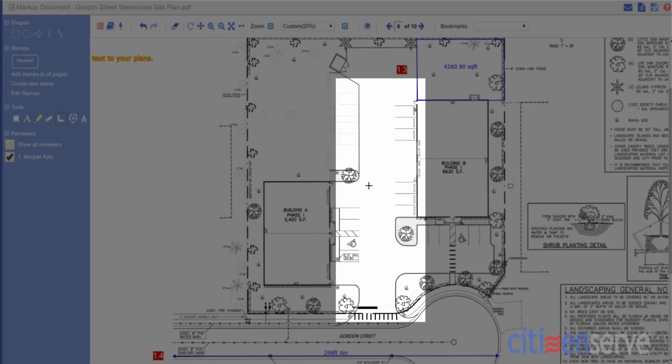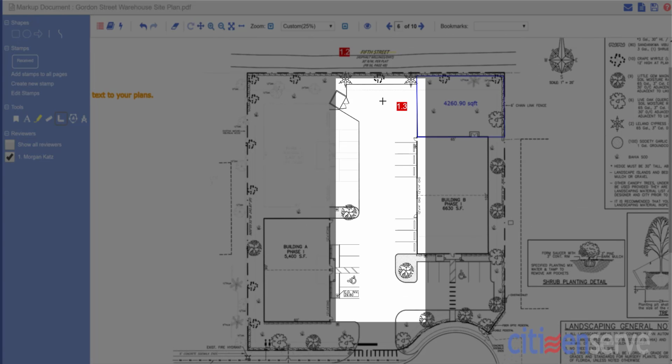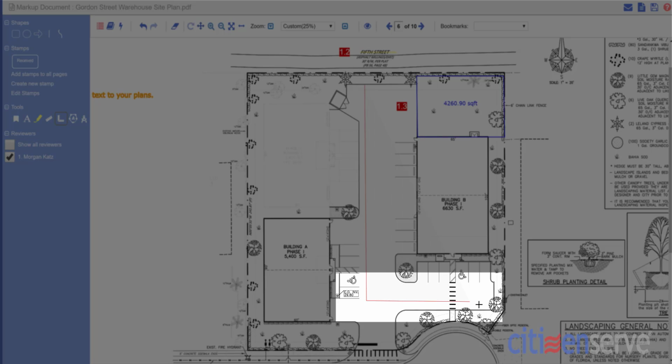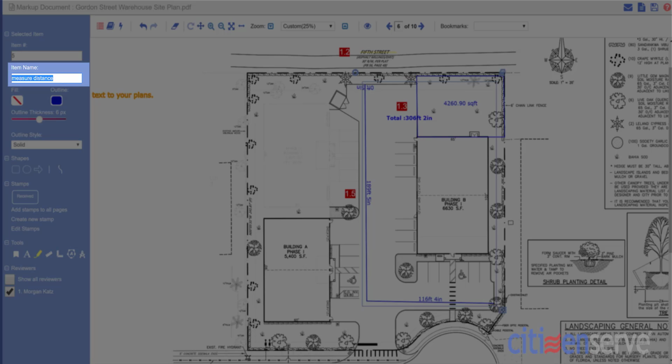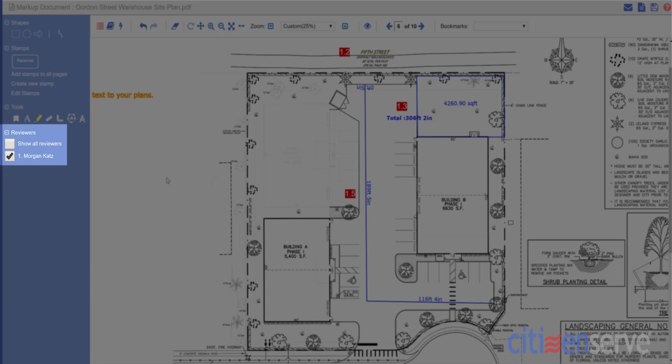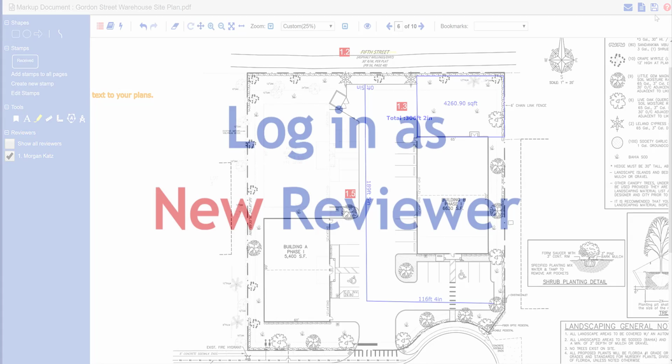The Measure Distance tool will allow me to measure distance around a corner. So let's take the length of the parking lot. We'll start our line at the top and drag down. We'll click into the corner and drag right. We click to end the line and then right-click to end the shape. We can see our vertical length of 189 feet, our horizontal length of 116 feet, and the total length, which is listed in the middle of the shape. We'll give our measurement a new name. We'll call it Length of Parking Lots. We've reviewed all of the tools on the toolbar as reviewer Morgan Katz.